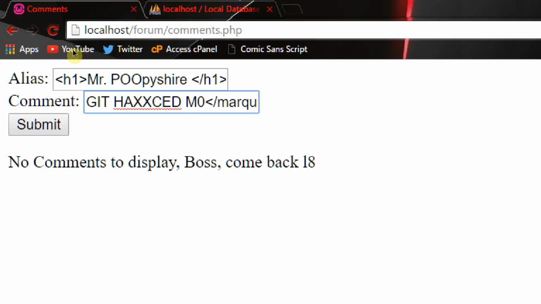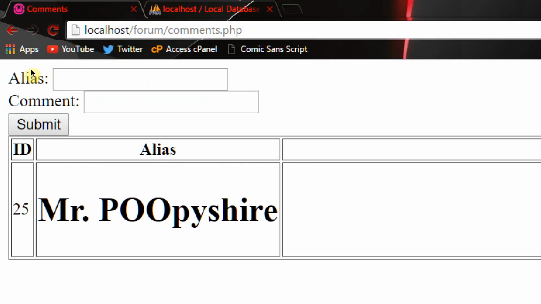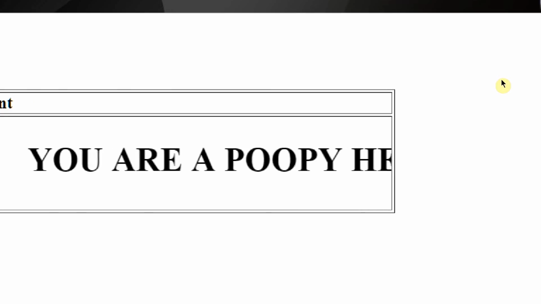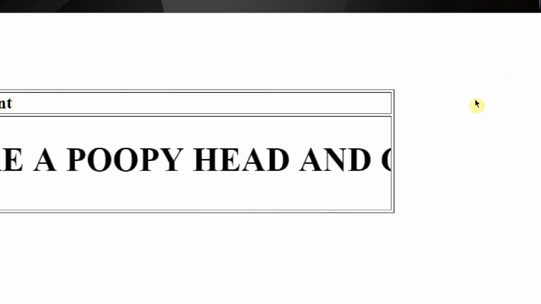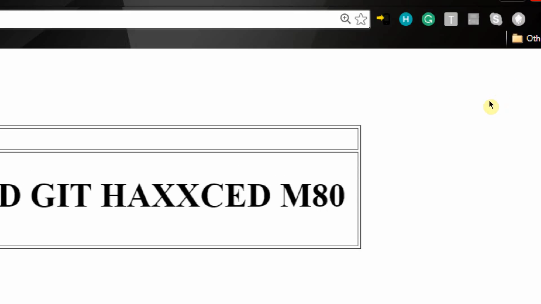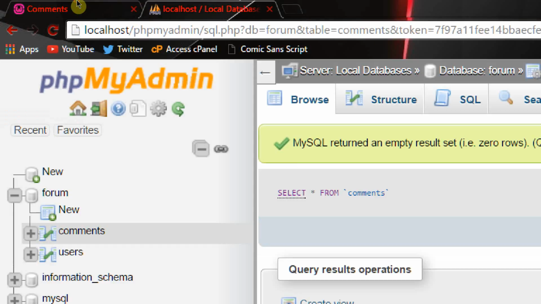So you are a poopy head and get hexed. I can't type numbers on a keyboard. There we go. And now, if we submit that, we can see Mr. Poopyshire, and you are a poopy head and get hacked, matey. Okay, that's awesome.